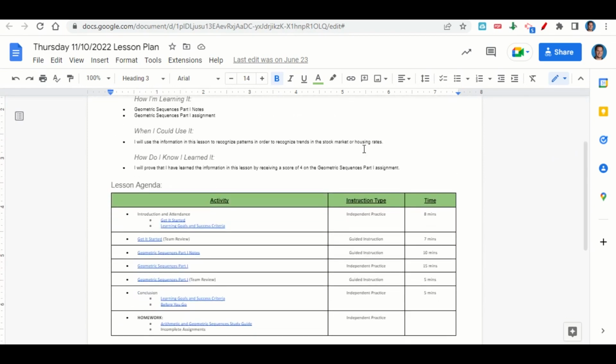Now let's take a look at our agenda for today. We will begin by going over the learning goals and success criteria. While we do that, you'll fill out your Get It Started. Once you've completed your Get It Started, we'll go over it together and answer any questions that you may have. After that, we'll go over the Geometric Sequences Part 1 notes, and then I'll give you time to complete the Geometric Sequences Part 1 assignment. Once you've completed your assignment, we'll go over it together and answer any questions that you may have.